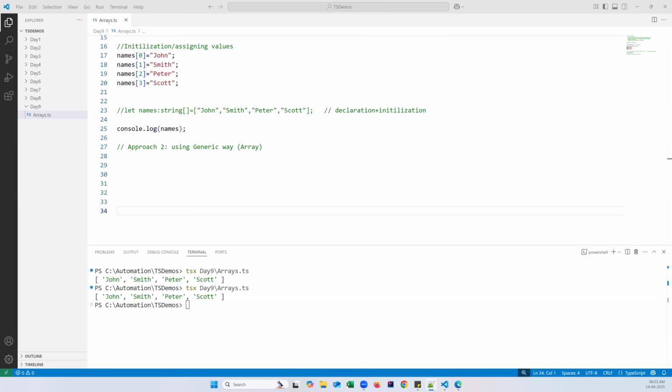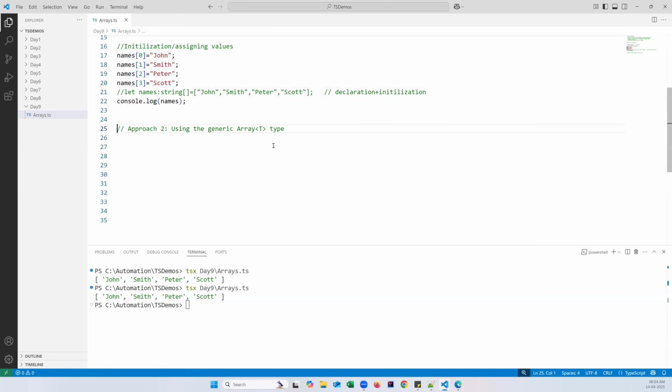Approach 2. Okay, so now let me show you. This is the second approach, using array generic type. We can call it a generic way. How we can define the array values. So I'll show you different flavors or different ways. So just remember. For example, again, I want to store employee names into an array. So how we can do this?